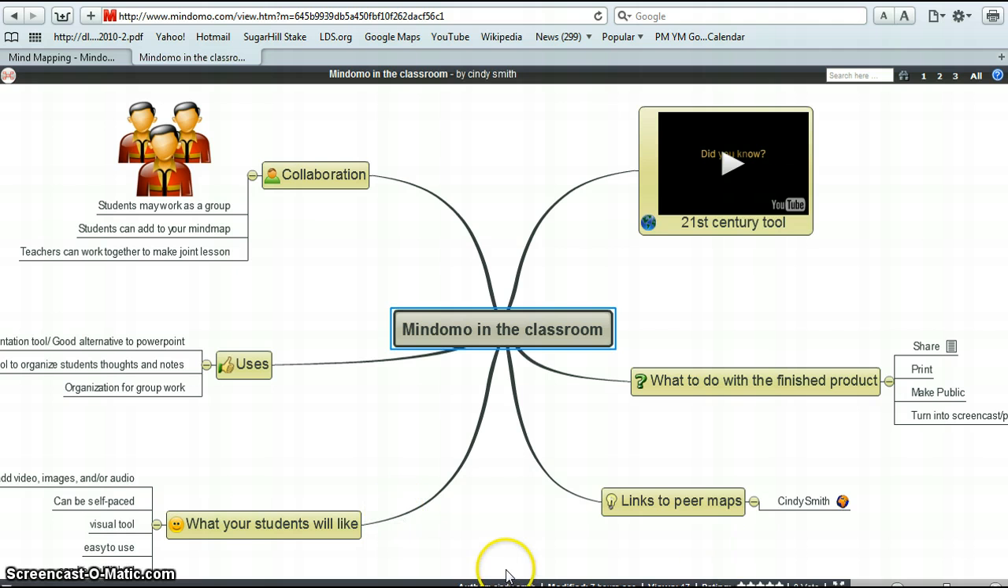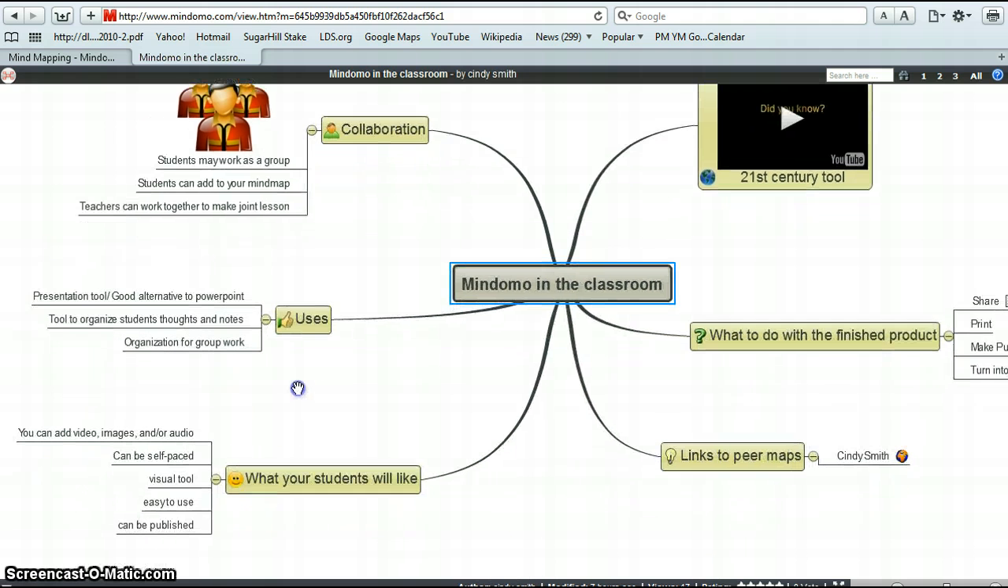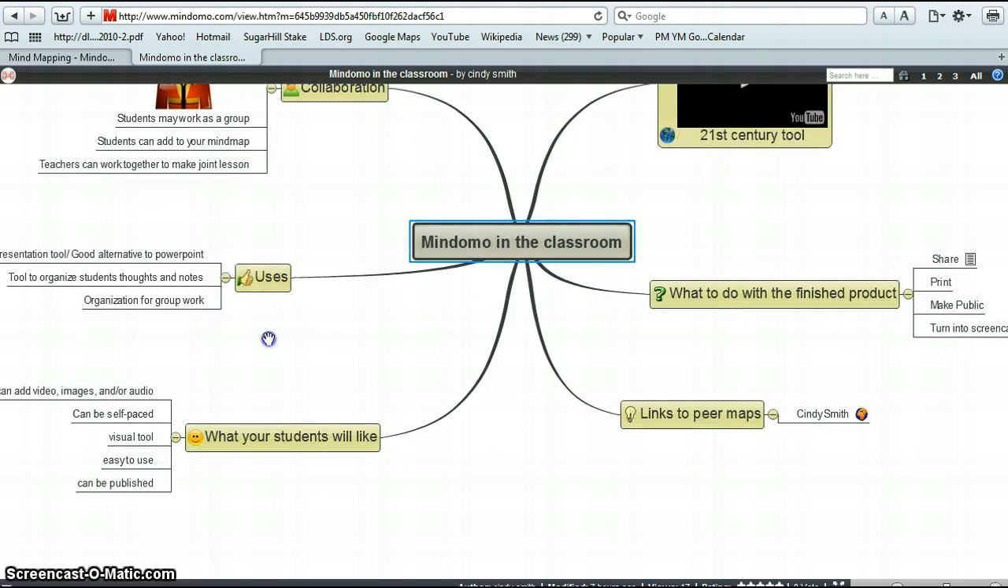Some of the uses that I wanted to take a look at are over here. So Mindomo can be used as a presentation tool. Maybe it's a good alternative to PowerPoint, but it allows the students to go at their own pace. Or you can use this when you're doing your lecture, your presentation. It is also good because it allows students, when they use it, to organize their thoughts, or yourself as a teacher to organize your thoughts. So it just gets these down on, so to say, paper and gets your thoughts in order. Also, it's good for group work, and I already talked about that a little bit in collaboration.